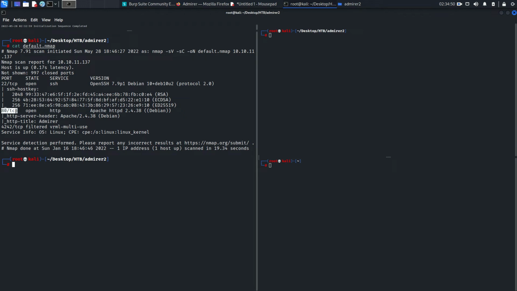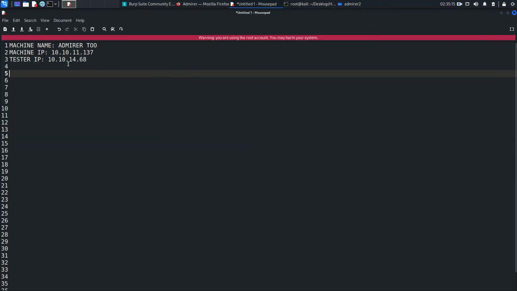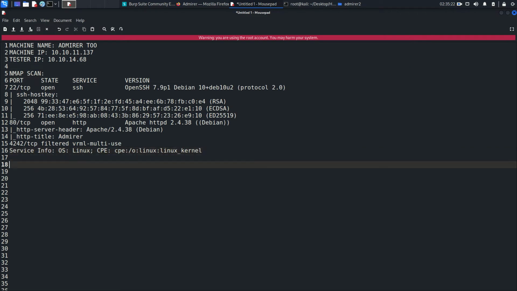The second port, which is TCP port number 80, the state is open. This is default for HTTP, and the server running is Apache HTTPD 2.4.38. The last port is 4242. This is TCP, and that seems to be a filtered port. Fine. This information is important, and I'm going to keep it with me. So, nmap scan result, paste that here.